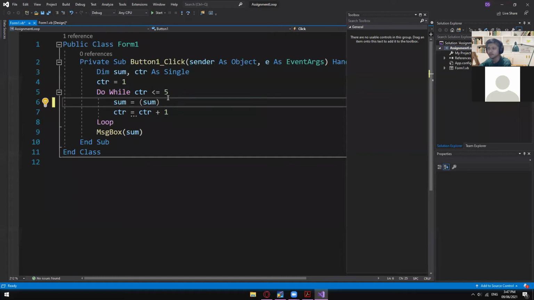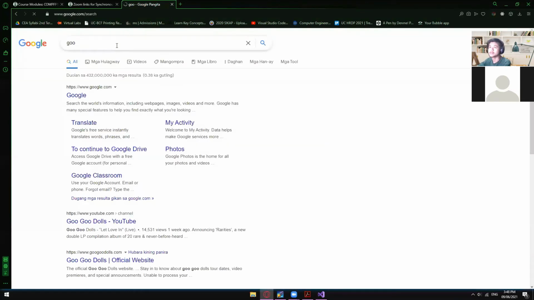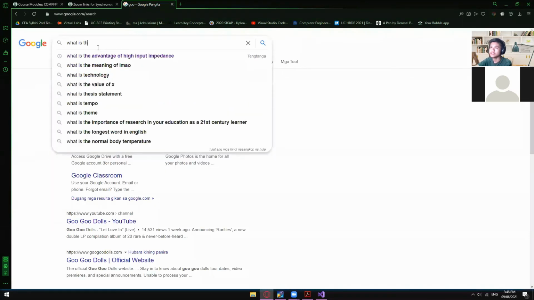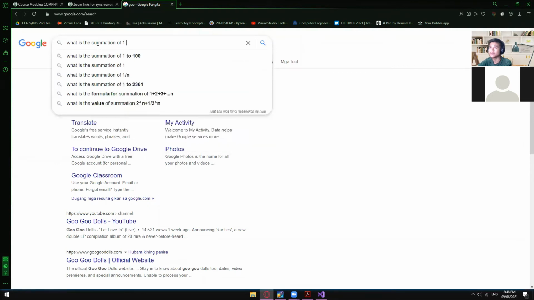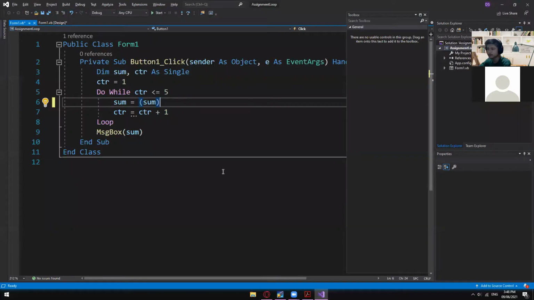So let me remove that one. And then in here we have: write a program that outputs the sum of the following using while looping statements, wherein we have a summation from 1 to 100. Okay, so if we're going to search that on the internet, what is the summation of 1 to 100? This will give us a result of 5050. So we should have the same output if we do that in Visual Basic.